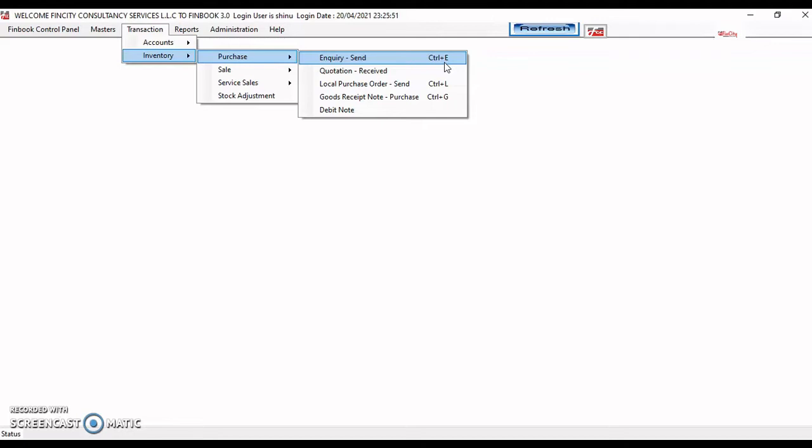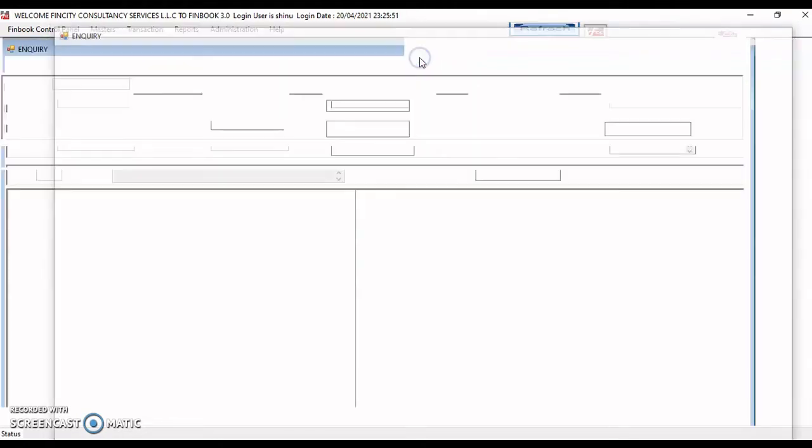Now I will explain how we can use the Enquiry. Click on Enquiry Send.